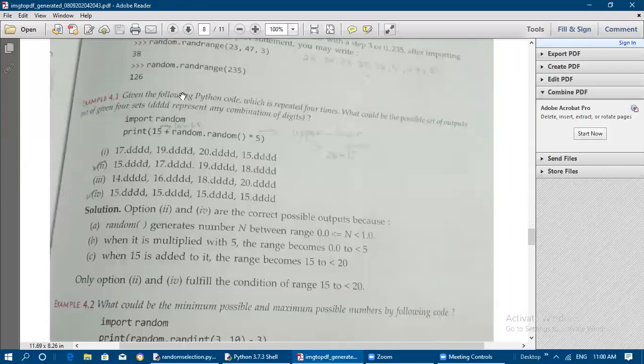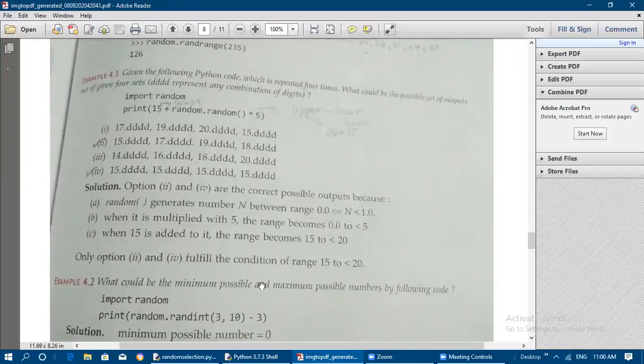The next example is, what could be the minimum possible and maximum possible numbers by the following code. So randint will generate a random number between the lower limit and upper limit. So here inside the randint function they have given 3, 10 and minus 3 also given. So minus 3 we need to subtract from the lower limit and the upper limit also. Then what will be the range of the lower limit and upper limit of this randint function? After subtracting 3, 3 will become 0 and 10 will become 10 minus 3, 7. Okay, so 0 to 7 will be the random integer. So 0 up to 6 it can generate any answer.